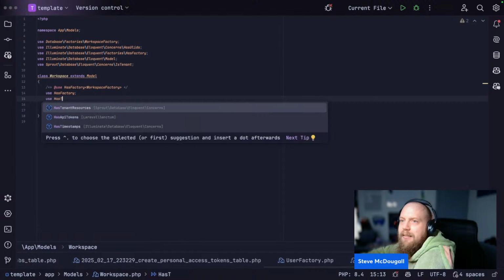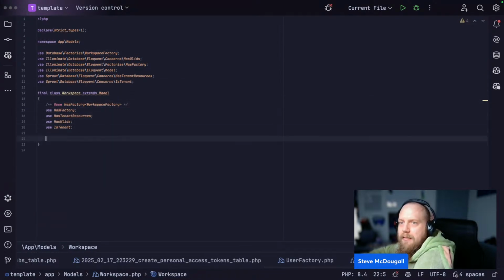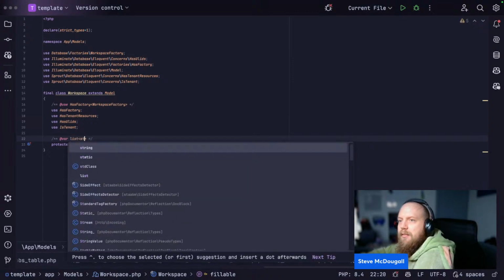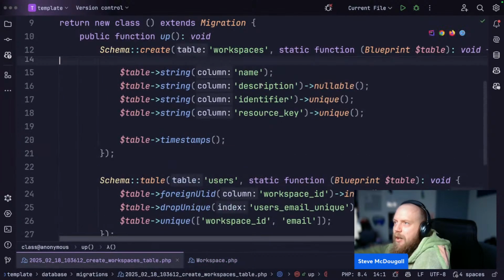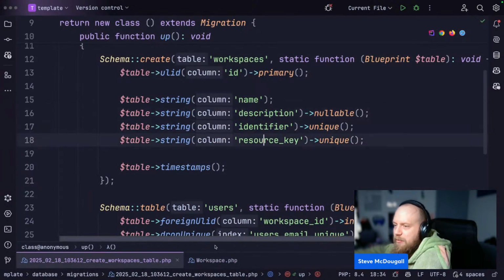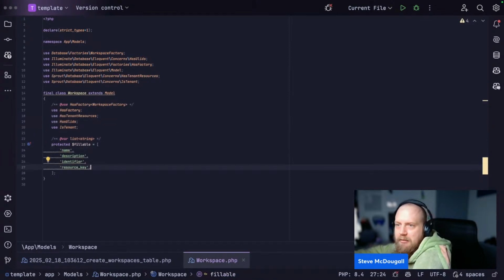Use has tenant resources. Fix all that up. Let's work on the fillable, a list of strings. What we want is not the jobs or the cache, the users. We want the workspace stuff, so let's focus on that. What we've got is a name, description, identifier, and resource key. Fantastic.